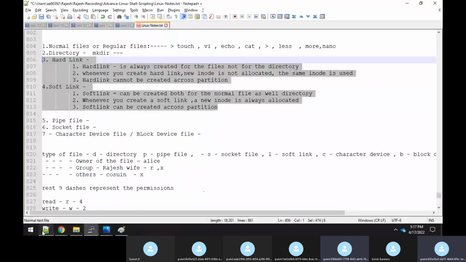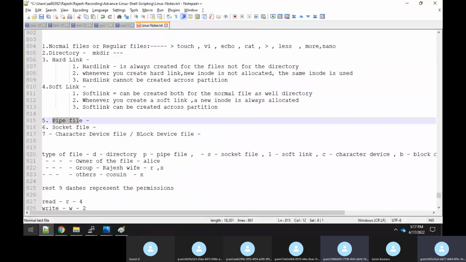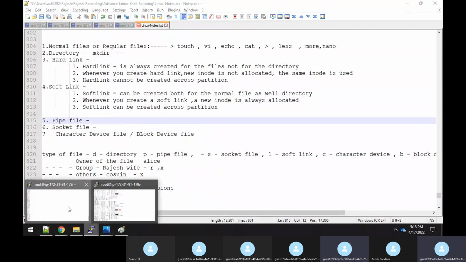Okay, the fifth type of file is a pipe file. A pipe file is like a FIFO file. Now, before getting to the pipe file, sir, let me explain some more things about what a pipe is in Linux. It is actually very important. We have to get into understanding what a pipe actually is.